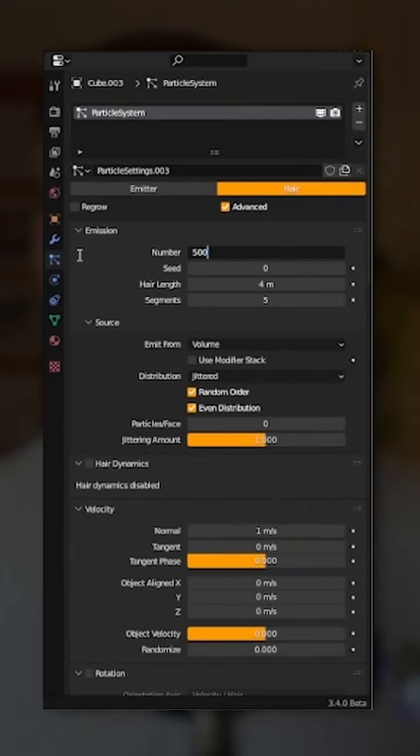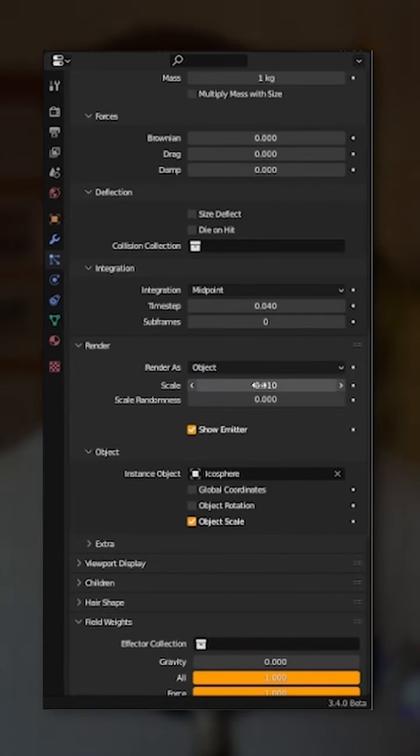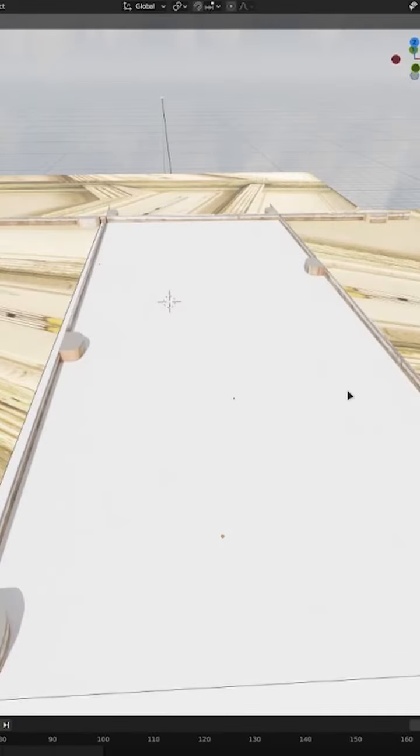Let's reduce the emission number to 500. We'll scroll all the way down to field weight and put gravity to 0. Set the scale to 0.02. Let's go into render mode and see how it looks. Our scene is all dark, and that's because our cube isn't transparent. So let's add a material.